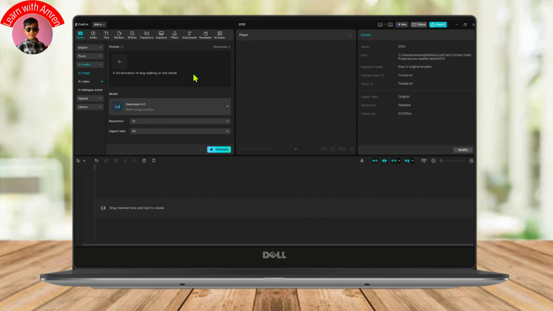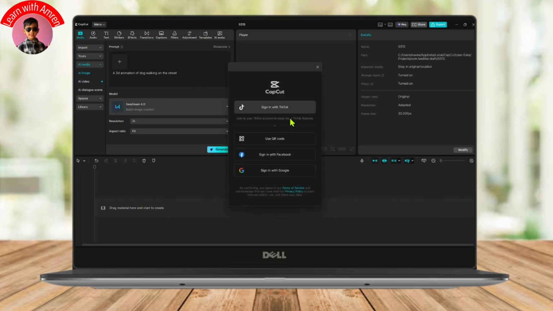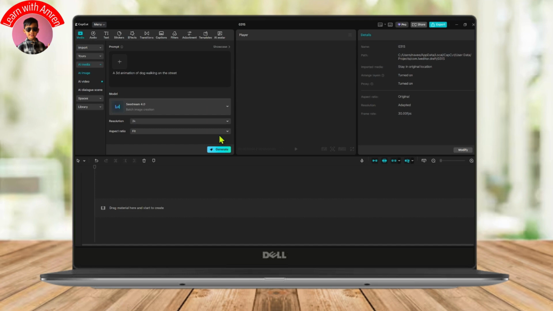You can go with any prompt that you're comfortable with, and then just go with generate, which will be on the bottom right. But before that, make sure that you've signed into your CapCut, because if you've not signed in, you won't be able to generate the AI video. So make sure that you've signed in. And after that, you need to go with generate. And within a few seconds or a few minutes, it will generate the video or the image that you prompted the AI to do.